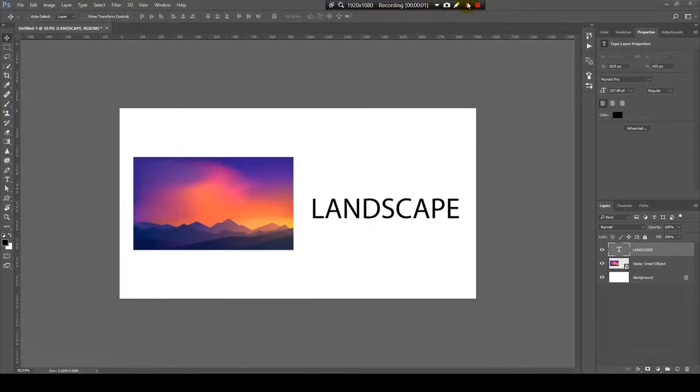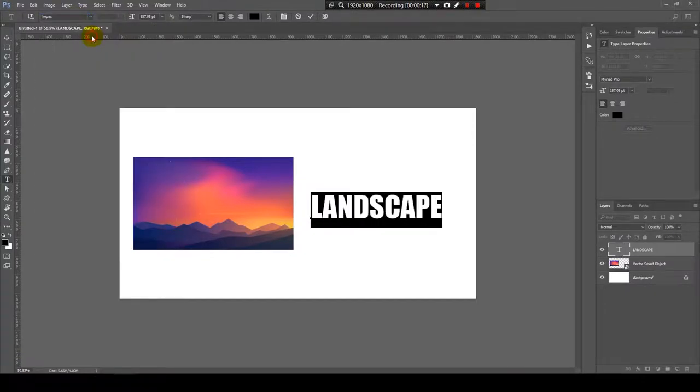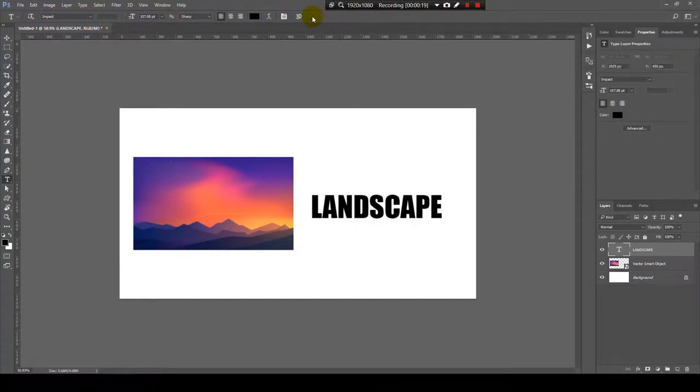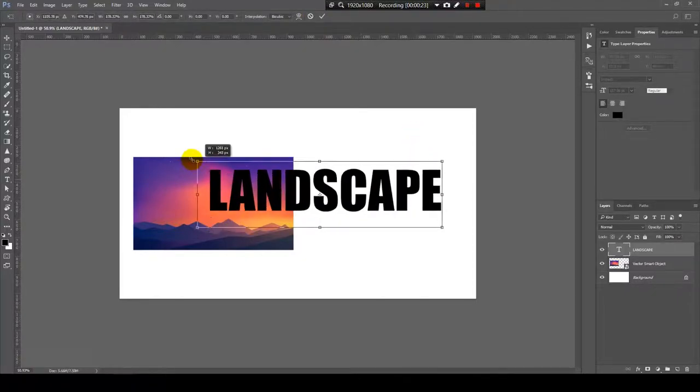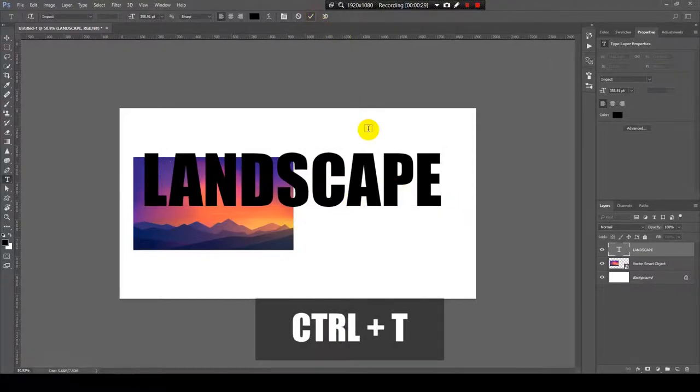So, I have here an image and some text. First, let's change the font of this text because I want it to be more bold. Let's choose Impact. Perfect. Now let's make this text bigger. Place it in the center.